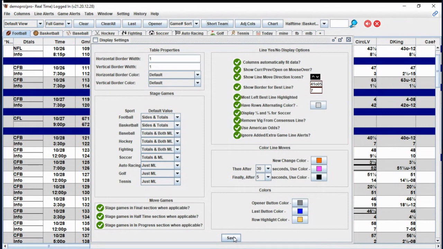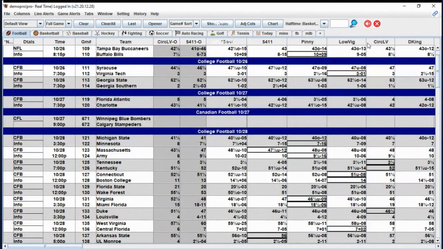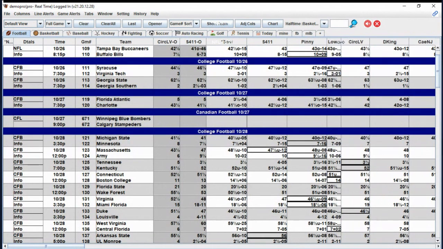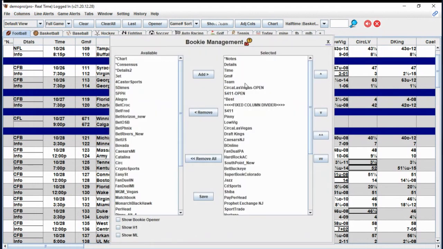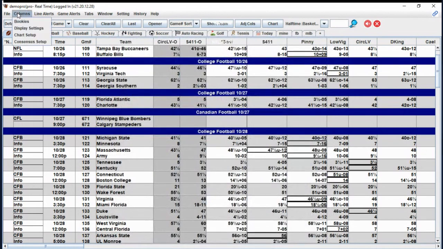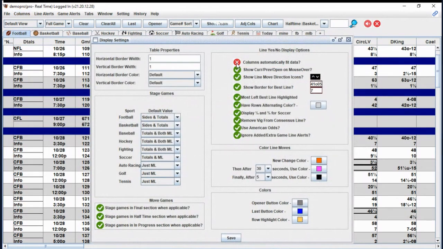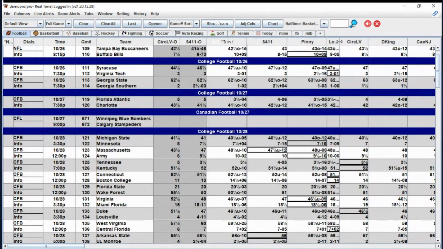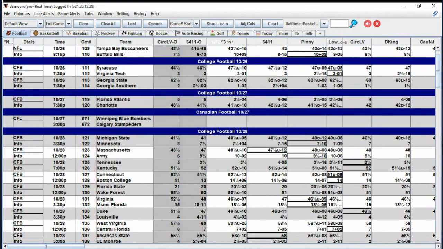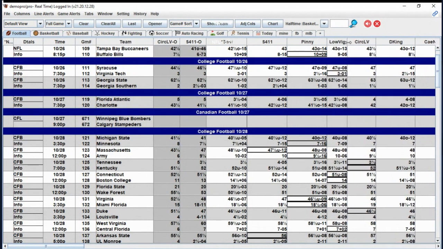Columns automatically fit data means that if the data doesn't fit in the column, it'll automatically adjust to squeeze it in tight. Now, some people say, listen, I don't care if it's getting chopped off. I want to make it so that it doesn't automatically fit the data, so that when I move this thing, it's not going to automatically fit. So you could just squeeze it in as best you can, and then you figure it out.